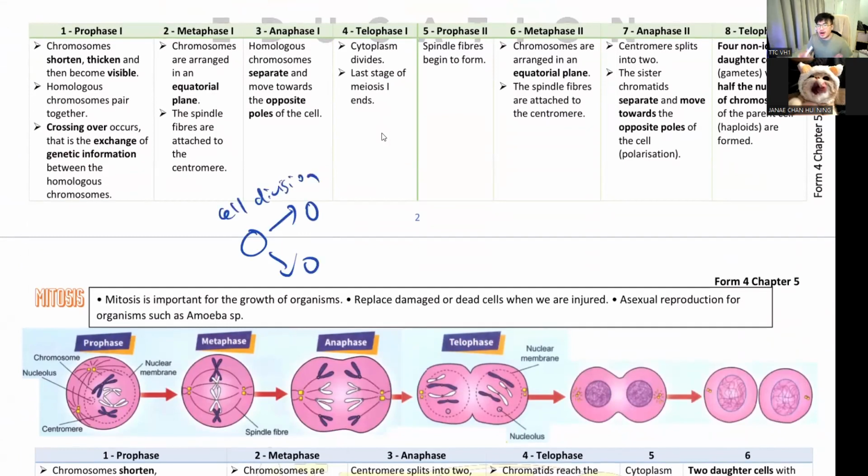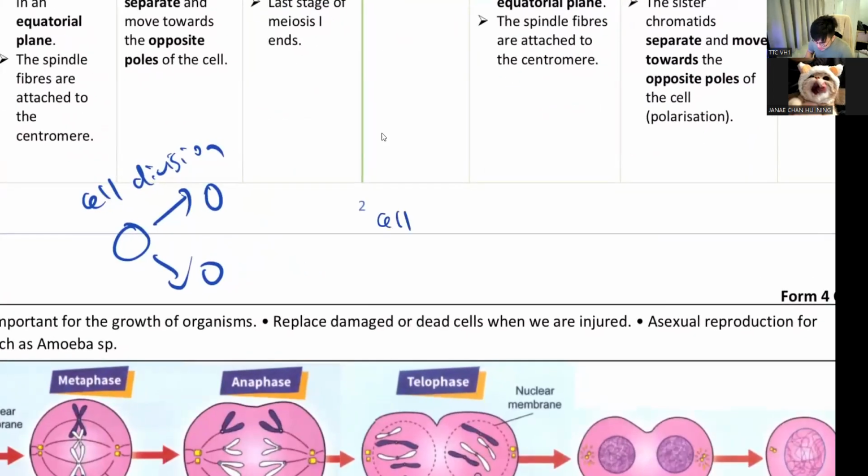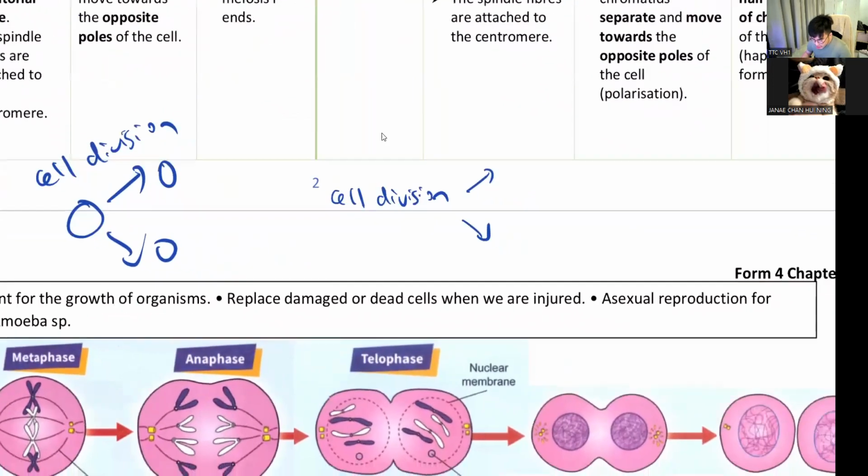Okay, we divide our cells into two. From one, you become two. This is what we call cell division. Our cell division has two types.